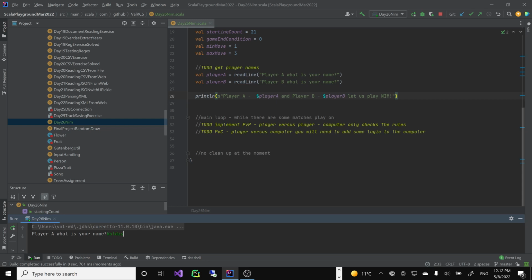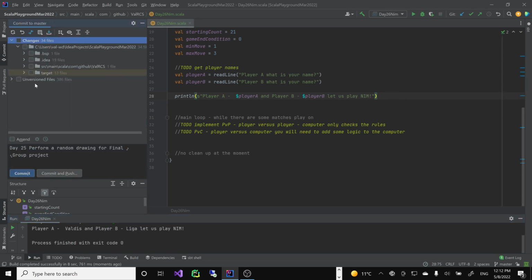So let's run it. All right, so it works. Everything works. All right, so let's commit this source. Nim stub, getting player names. Stub means a sort of empty frame for your application. We have a little stub.